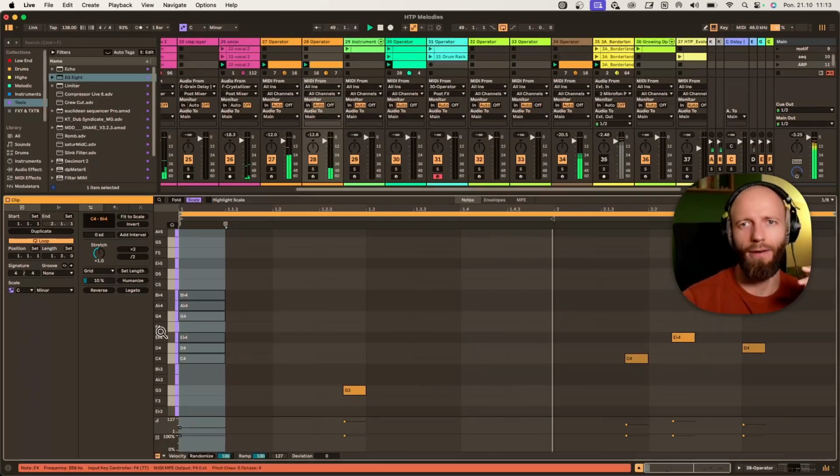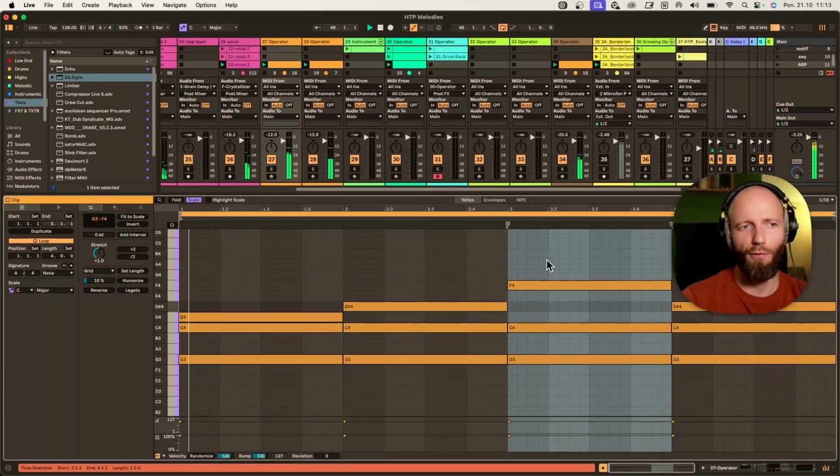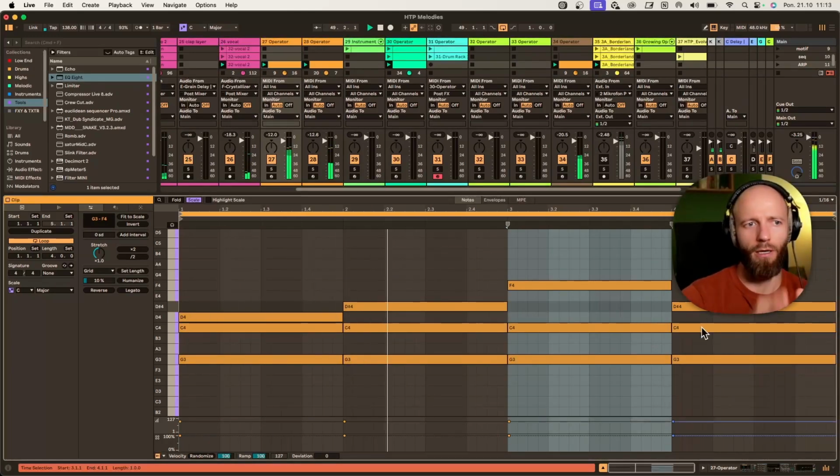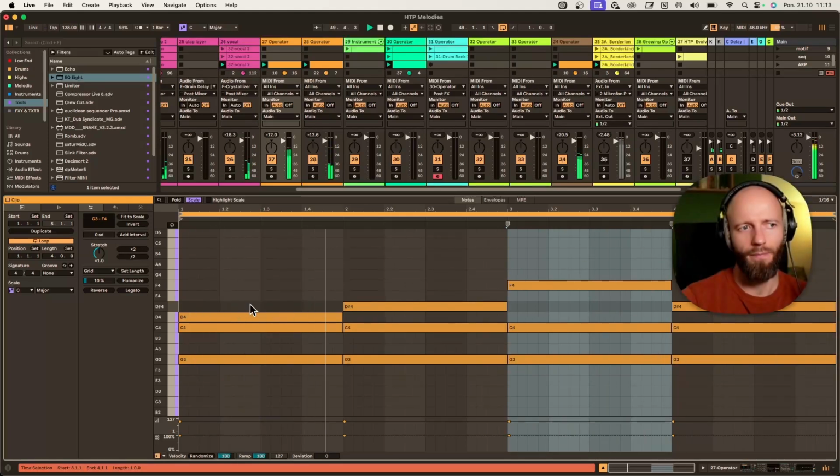And now I can have this going on, because these small motifs happen in different places, because it's polymeters. Sometimes it's here, it doesn't loop always on the same place. So we have these really interesting rhythms and melodies going on together.